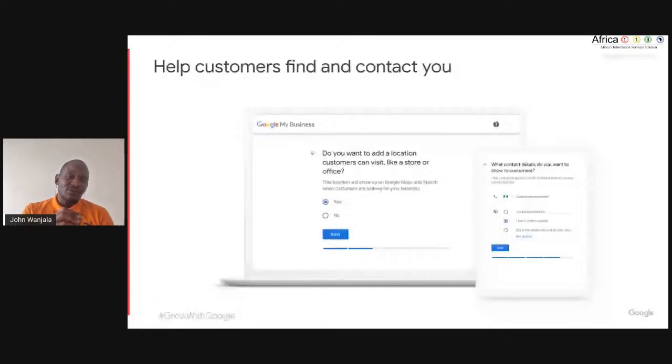If it is an online store, choose no, do not show. But if you have a physical location that people can come to, choose yes. Then go to the next tab, which will ask for the mobile phone number and the website.